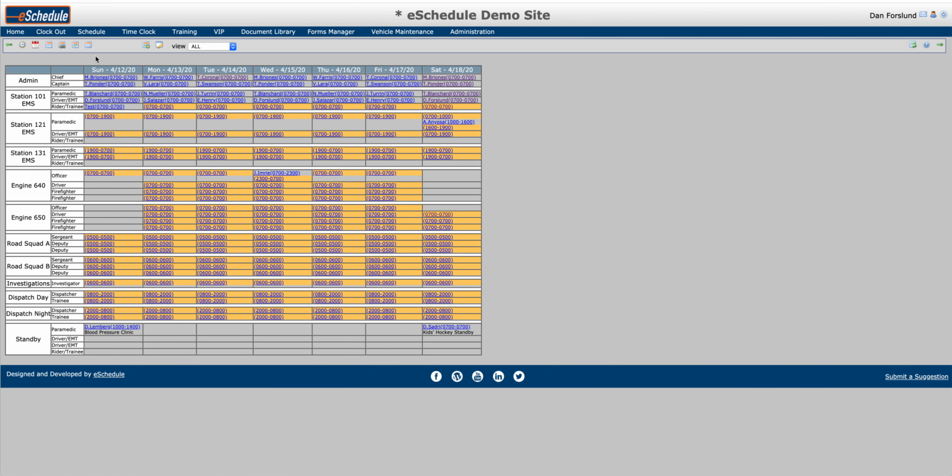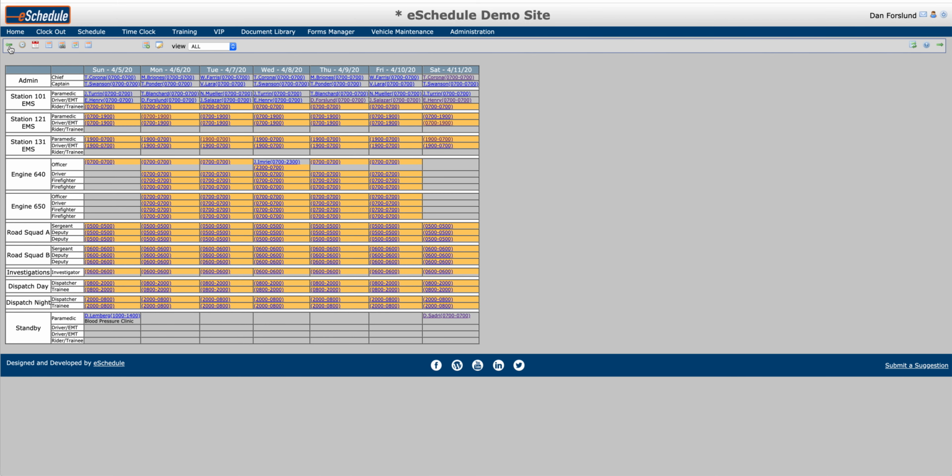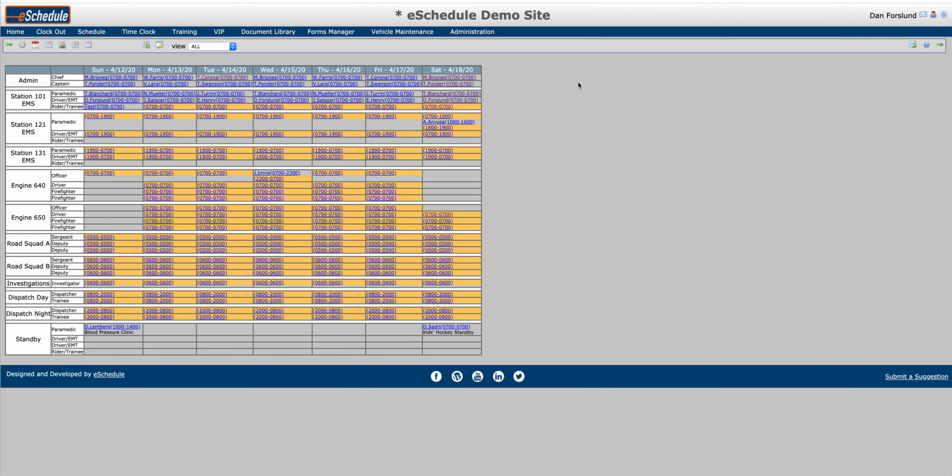Now, if you wanted to go to a different date set, so we're looking at the week of the 12th of April through the 18th. If I want to go back a week, I'm just going to hit the green arrow here. That's going to take me back. And then over here on the right is the forward arrow. So I can go forward to the next week or the next month or whatever it is that I might be looking at.